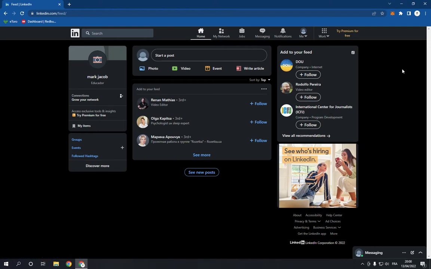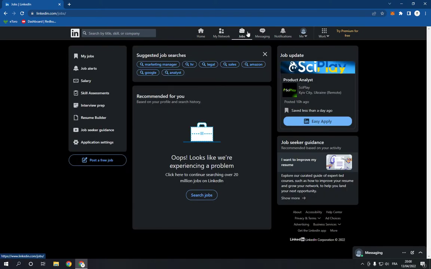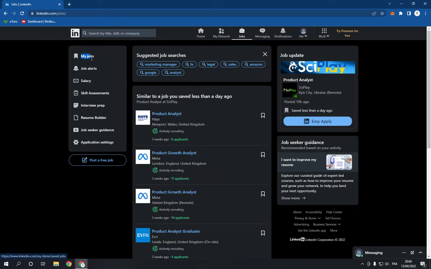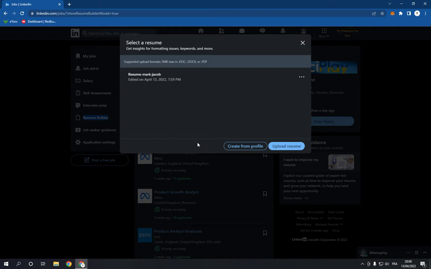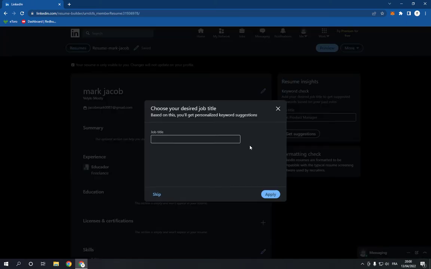All you have to do is log into your account, and now this is the home page. As you can see, go here to the jobs option. After you click on jobs, you will find some options right here. Click on resume builder. Now right here you will find two options. You can create from profile or upload resume. Choose create from profile. And now as you can see, you can build your resume just from your profile right here.